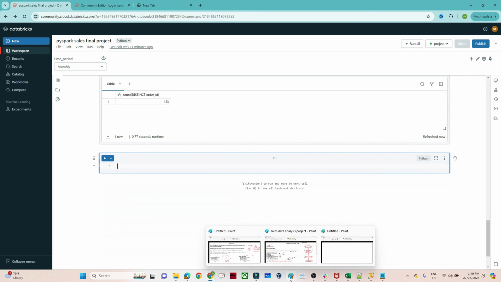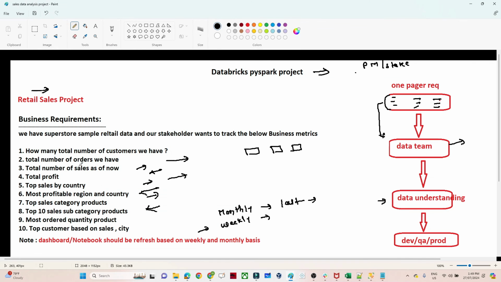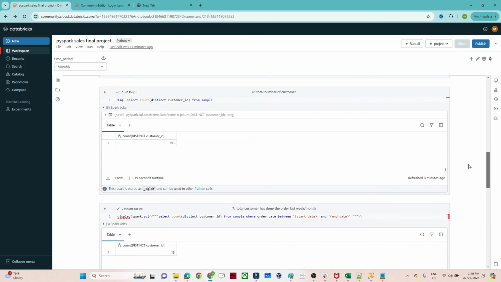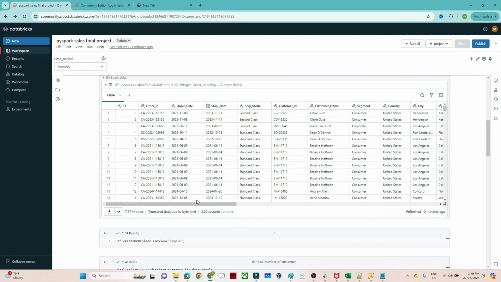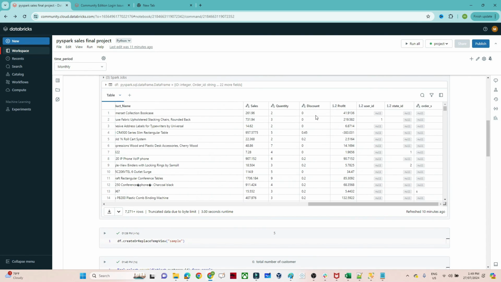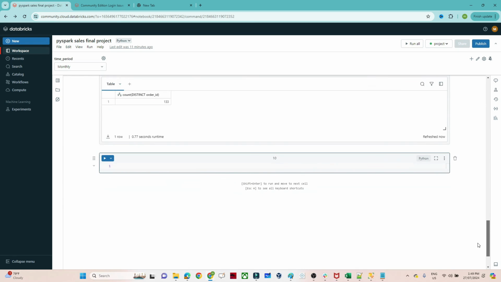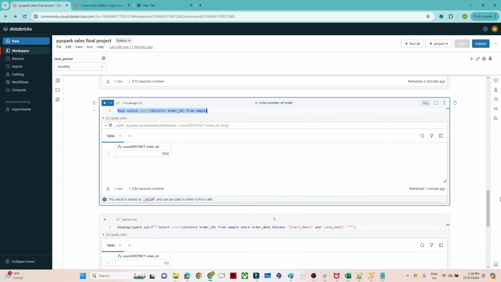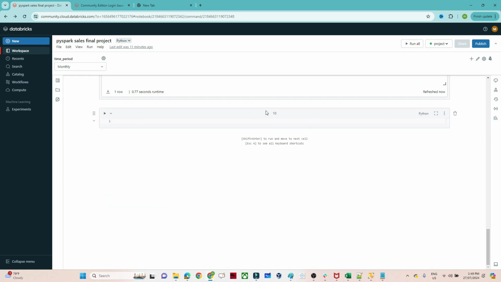Now coming to the next, we have to find out the total sales and total profit. So let's do it together. In this data set we have a sales column as well as a profit column. If I select the sum of sales and sum of profit, I will get it. So I will write the code for that: total sales and profit.